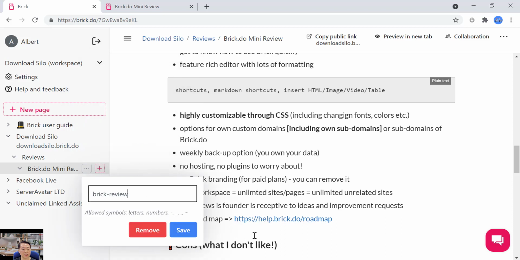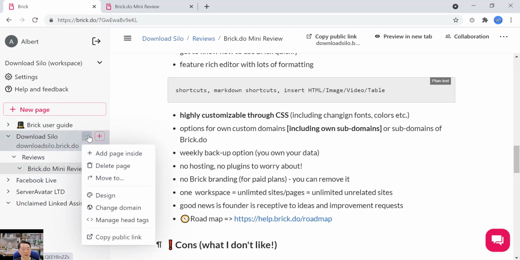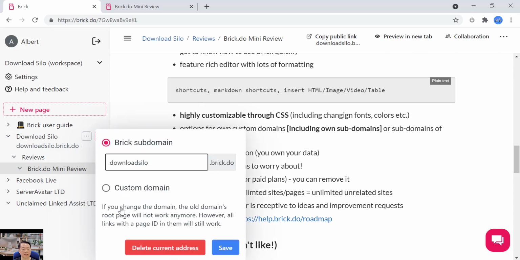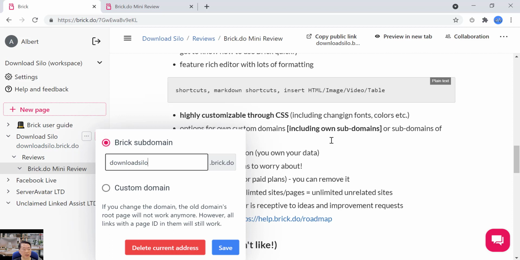Oh, we are not going to change the link here, sorry. We should actually go here. Okay, change the domain. Right now I'm using the subdomain downloadsilo.brick.do. If you want to change it, you can do it here. That means you click custom domain, put in maybe your website.com, but then you have to go into your DNS management there to change. But we are not going to do it here. Let's go back.